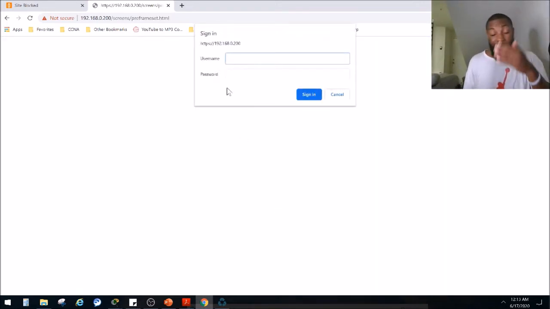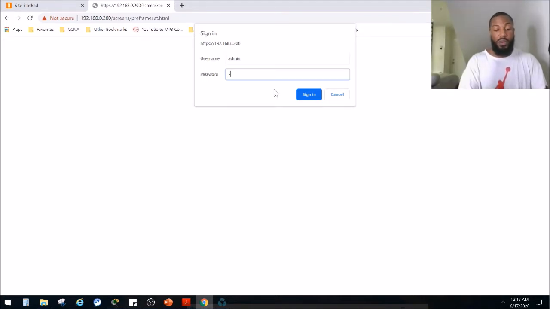And again, you could simulate this in Packet Tracer as well. I just like buying hardware because I like to tinker with it, and it makes me feel more comfortable and less intimidated when I'm in a network closet or actually playing with these devices. So we're gonna log in with our credentials, which is admin, password.